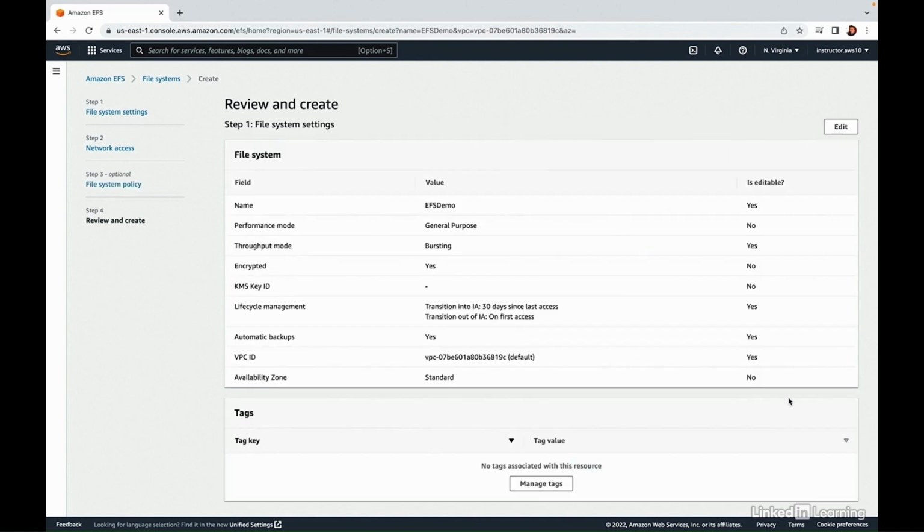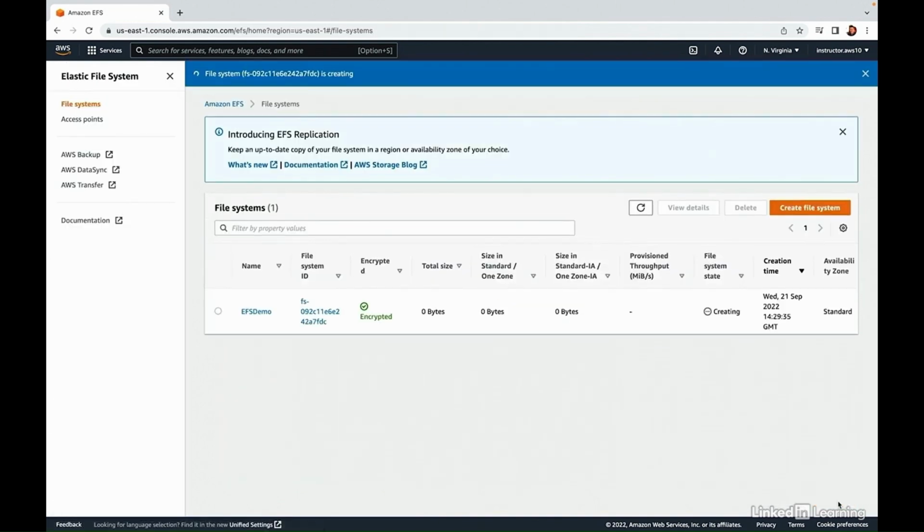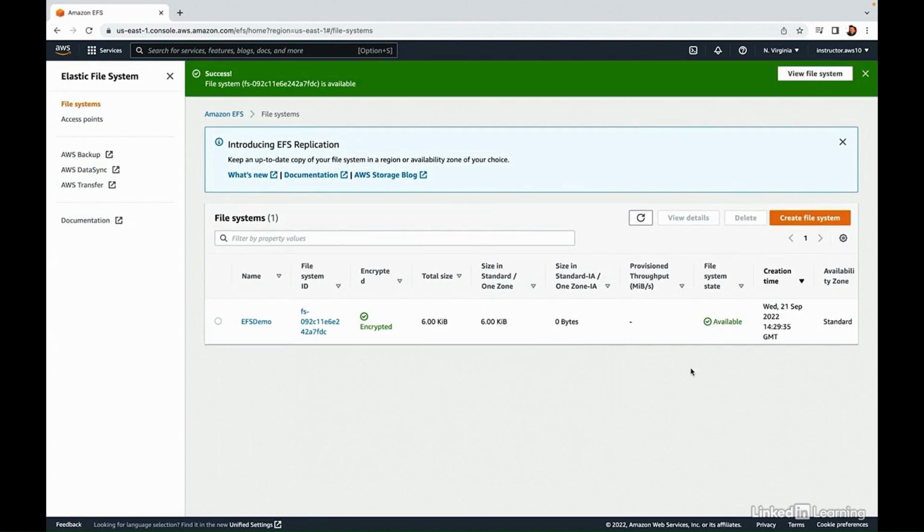Click Next. The next screen is a summary. If everything looks good to you, go ahead and click Create. Our EFS file system is now in creating mode. In a few moments, it will become available, as it has already, very fast. In the next video, we'll see how we can connect to it from our EC2 instances.